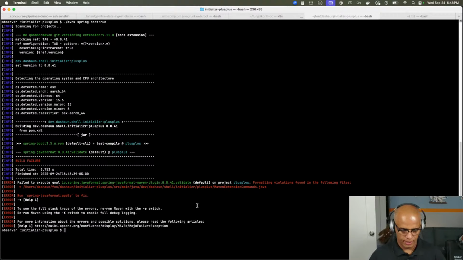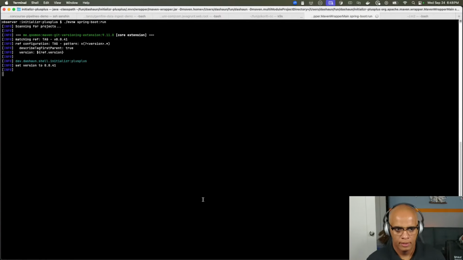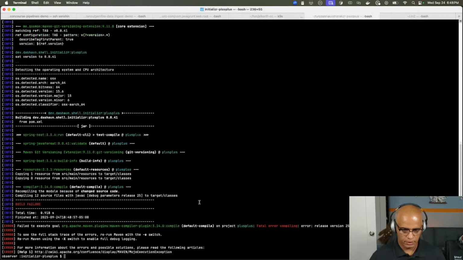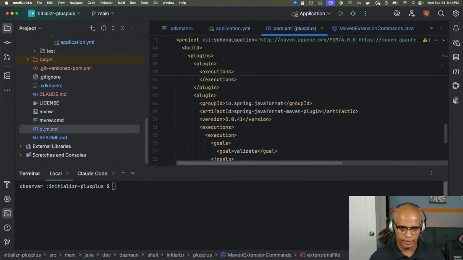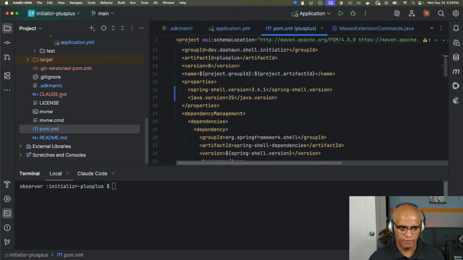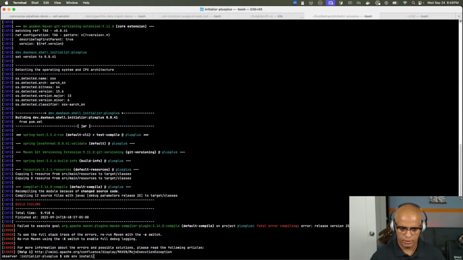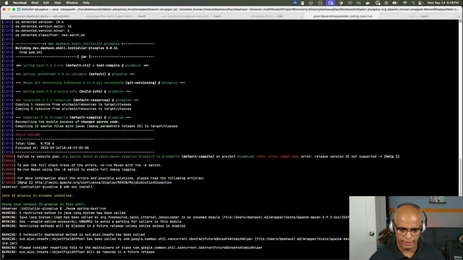I've got this project, Spring Java format apply, to make sure my code's all formatted properly. And then do mvnw spring-boot:run. And I should probably bump it up. Release version 25 not supported. I just made that change. So let's go back here. I said Java 25. I have 25 here. SDK env install. Let's try that again.